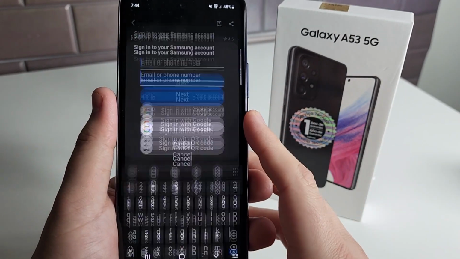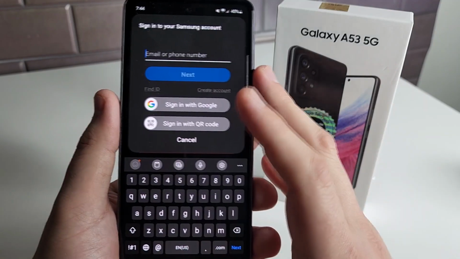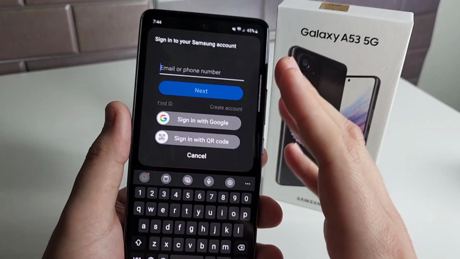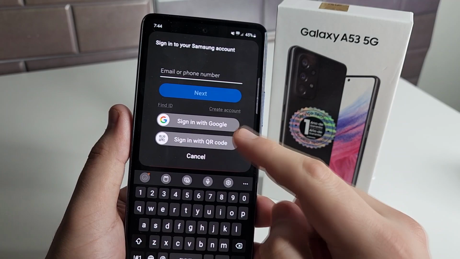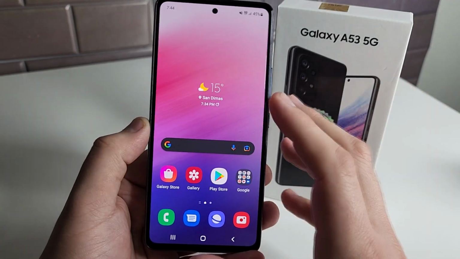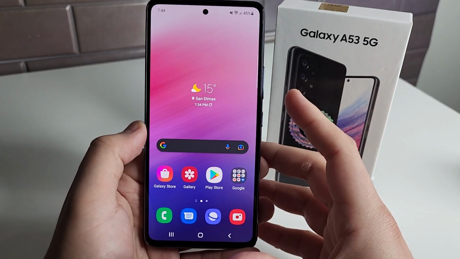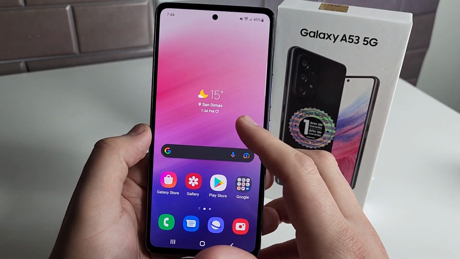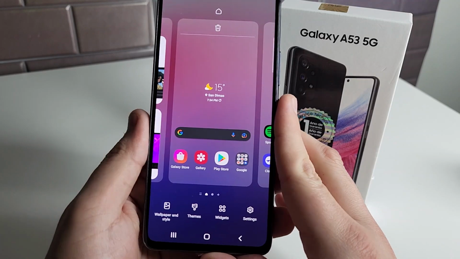Once you've clicked on it, you're gonna go ahead and sign into your Google account or your Samsung account. All you have to do is download it, click apply, and the new theme should be a part of your device now. So that is a very simple tutorial on how to adjust the theme. The wallpaper as well is even easier.